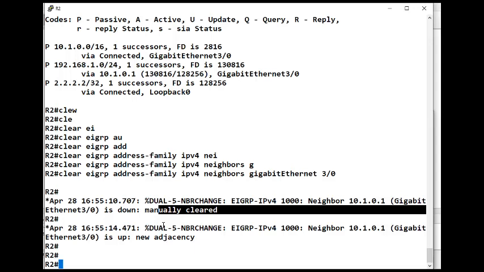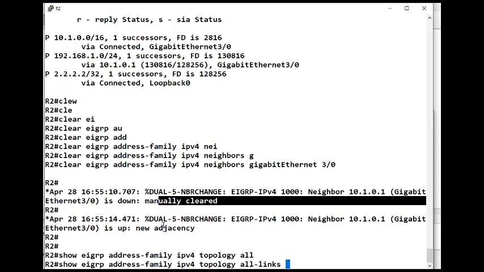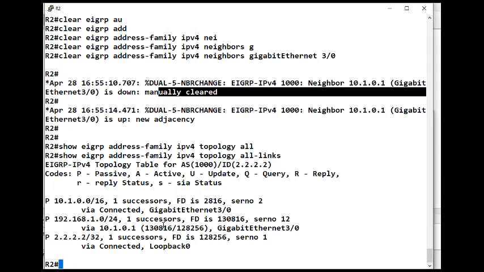Now, do you remember, if a route is not satisfying the feasibility condition, it won't be seen in the topology table. If you wish to see even those paths that are not in the topology table, we need to put this command: topology all-links. But right now we don't see that because we don't have any backup path in our topology. We have just one path.